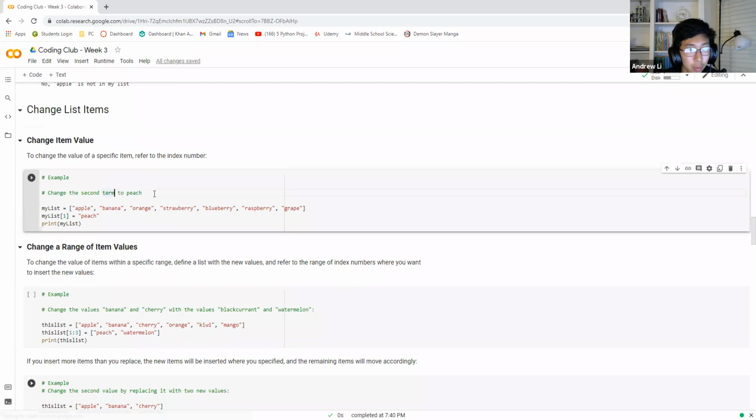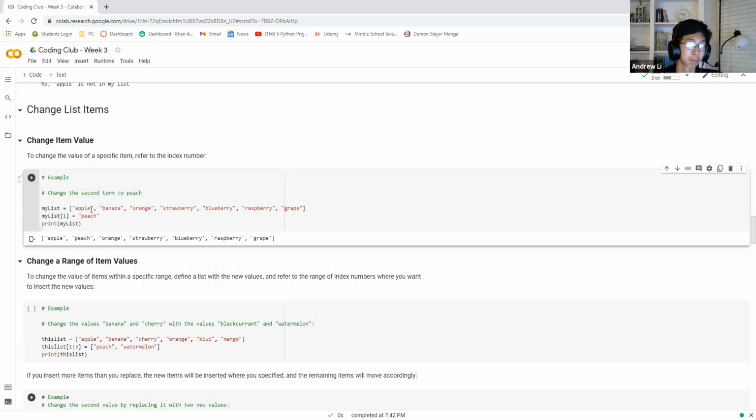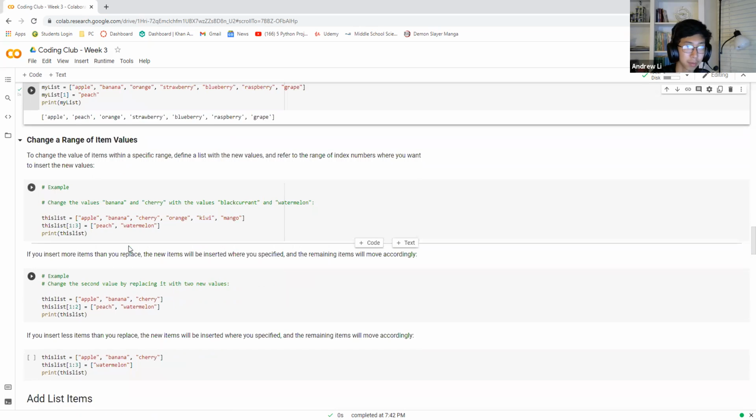So what we want to do is change the second item to peach. And how we do that is we first find the second item, and we do that by doing my list of index 1, and that will be banana. And then we make that equal to peach. So when we run this, it'll be apple, peach, orange, strawberry, blueberry, raspberry, and grape. So that is how you change a specific item value.